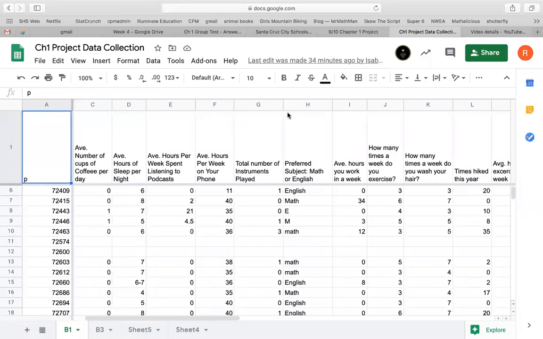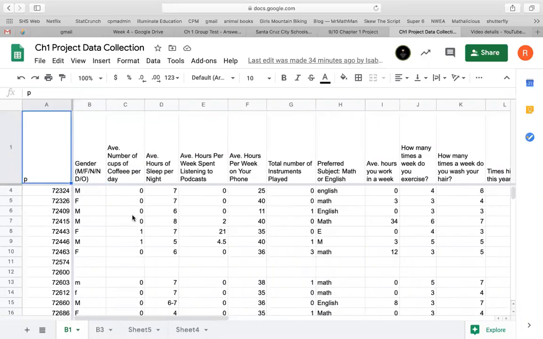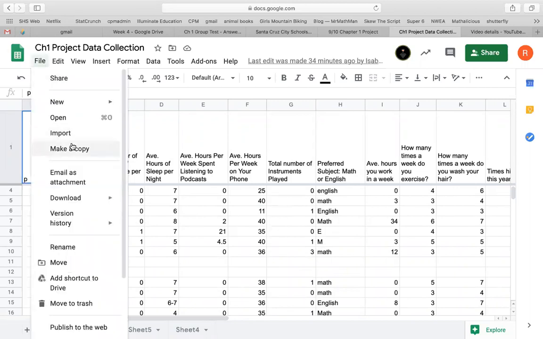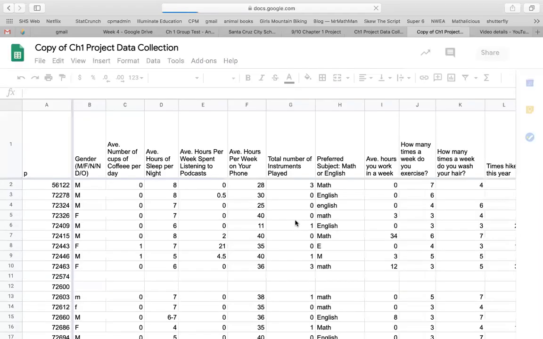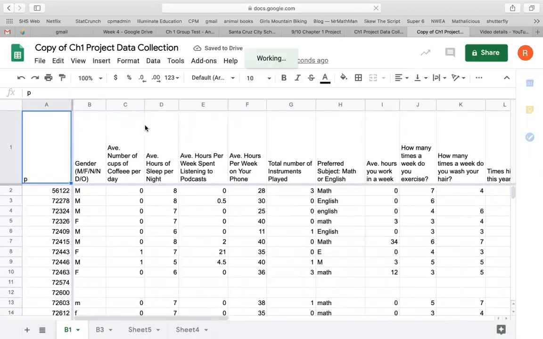Okay, so this is a little video about what to do with your data once you have it. So I am going to first of all come over here and make a copy of this. Once I make a copy, then I can play with this data as I like. And I'm going to pick a categorical variable and a quantitative variable.